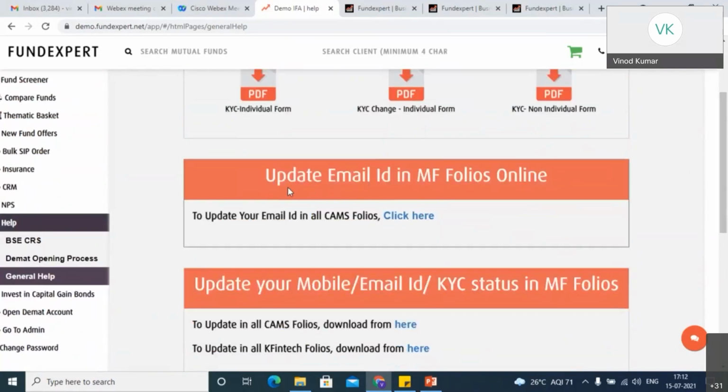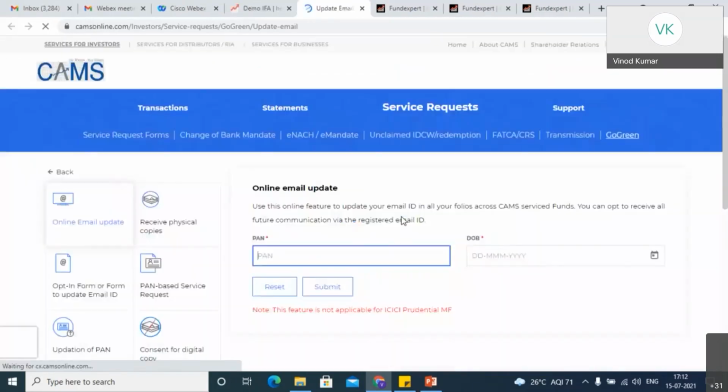And if you want to update the email ID in any MF folio that you already have, here is how to update email IDs in a CAN folio. Sometimes you request a portfolio, but at the time of investment you would have invested with a different email ID, so that particular investment won't come to you. You want to update your email ID for that. You can do that update here. Click here, and it will take you to that particular page of CAMS where you can give the request to update your email ID.